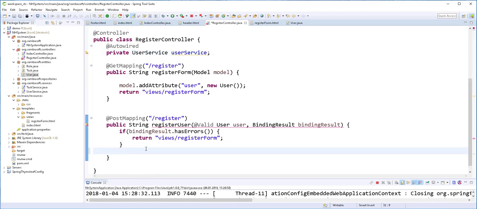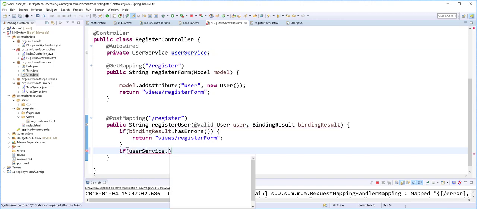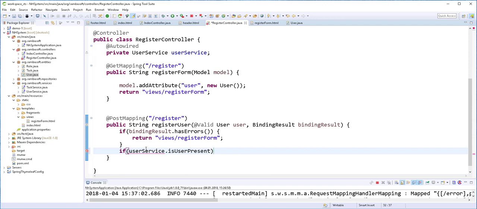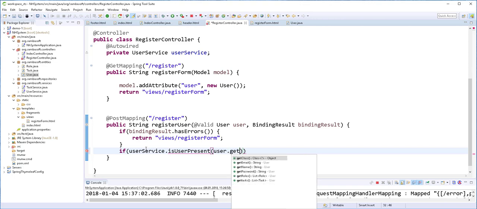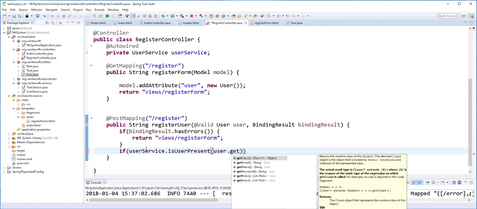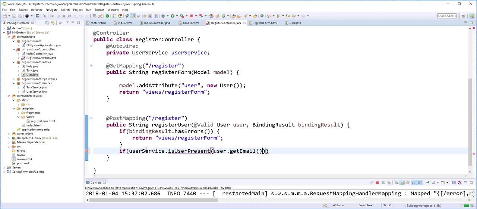And here I'll check if the user exists. So userService.isUserPresent. I'll pass in the user ID, which is the email in this case. And this method does not exist yet in the user service class, so let's create it.